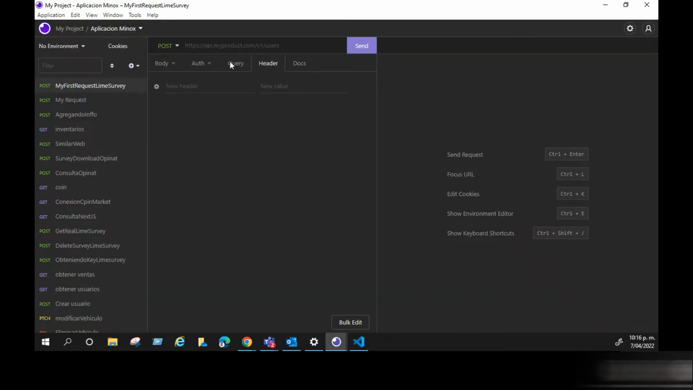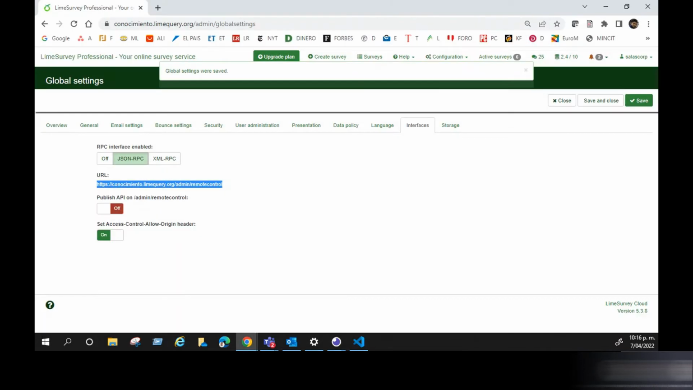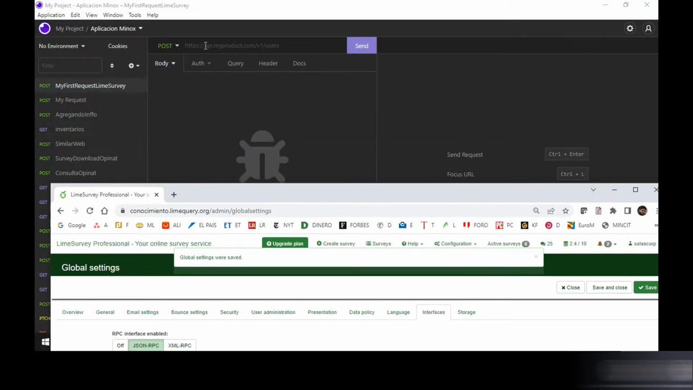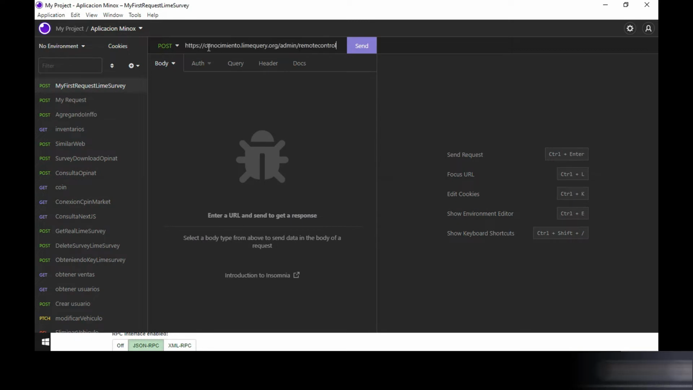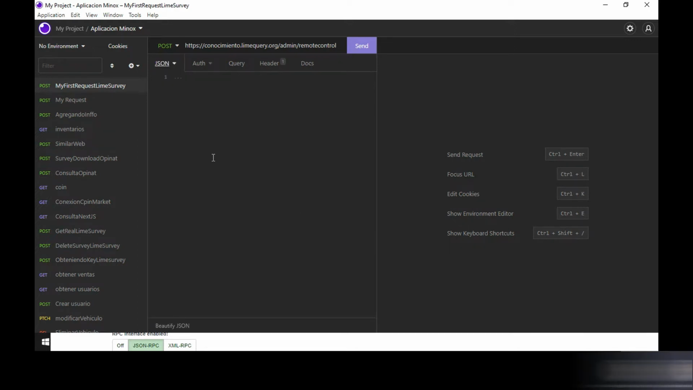And now I'm going to do the following. I need the URL, and the URL is in the LimeSurvey page. I'm going to open the LimeSurvey page again, return to interfaces, and copy this URL. I'm going to put the URL in this part. And now it's necessary to change the body to JSON.